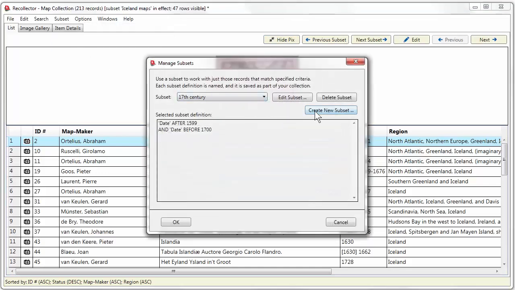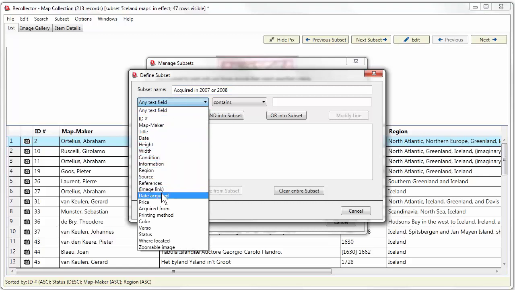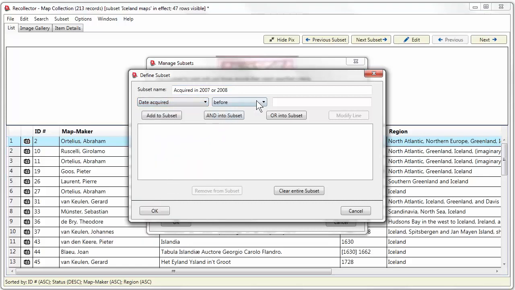We'll go to Manage Subsets, create a new subset, and let's say I want to make a subset out of all the maps that I acquired in 2007 or 2008. Well, I have a date acquired field, and I can say that I want to include records where the date acquired is in 2007 and add that to the subset. But I also want to include 2008, so I will OR that into the subset.